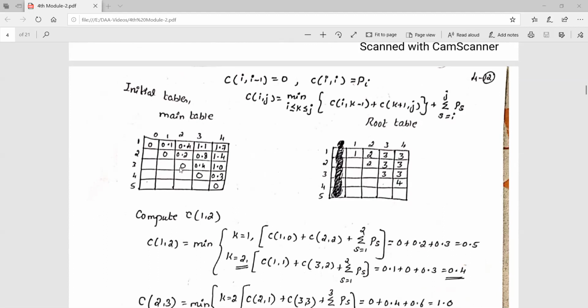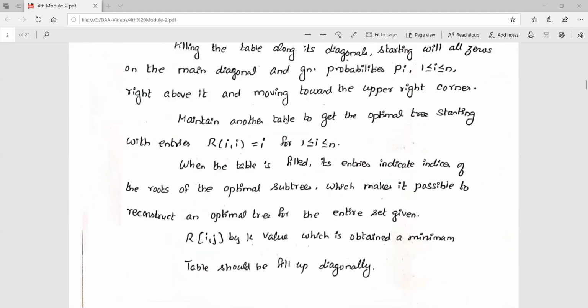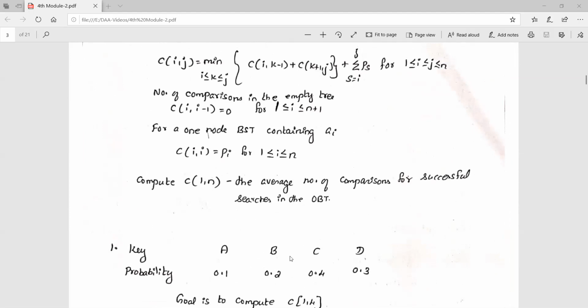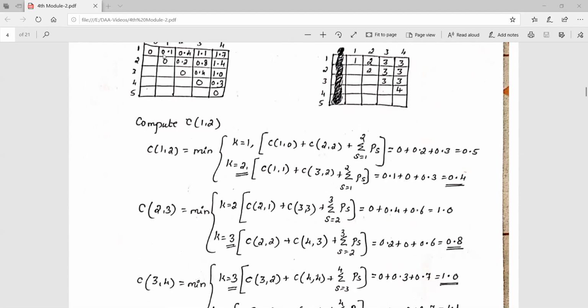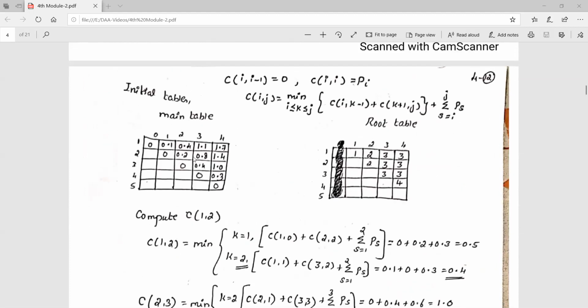Okay. So above this main diagonal, you have to fill in the probabilities. That is C of i comma i is equal to Pi. The probabilities will be 1, 2, 4 and then 3. So now 1 to 1 is 0.1, 2 to 2 is 0.2, 3 to 3 is 0.4 and 4 to 4 is 0.3. Okay, so now we have filled the main diagonal and the entries above it. Now we have to go further up from the main diagonal.